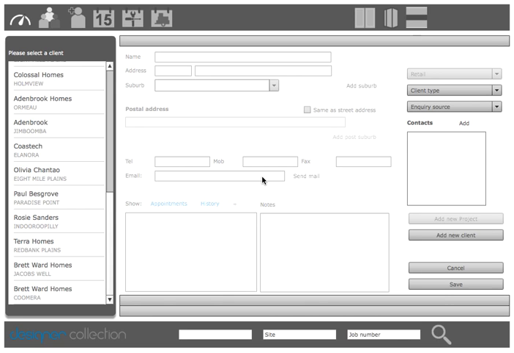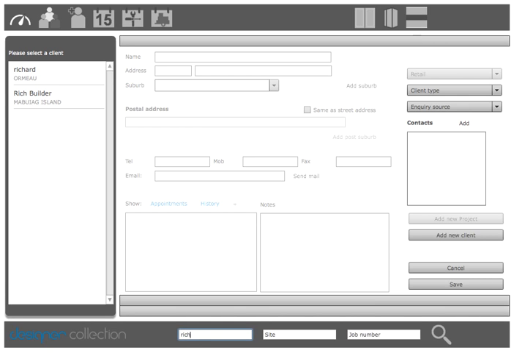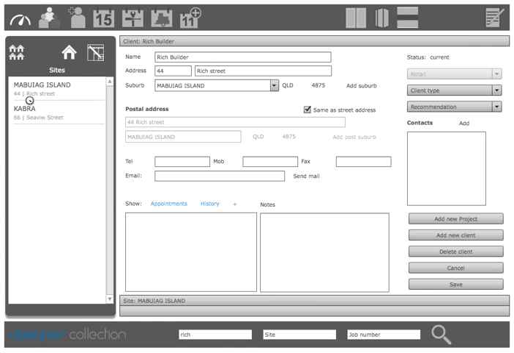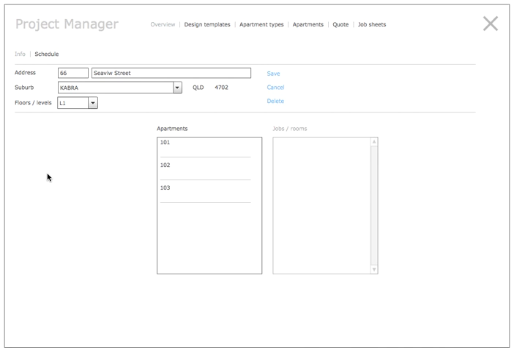Okay, I'm going to take you on a quick tour around the project manager. As you'd expect, we'd start by finding the client, which in this case is Rich Builder. Having found the client, if we click on the show projects button, we get a list of all the projects we've currently got on the go for them. We have one in Cabra, so if we click on that, it opens up the project manager window.